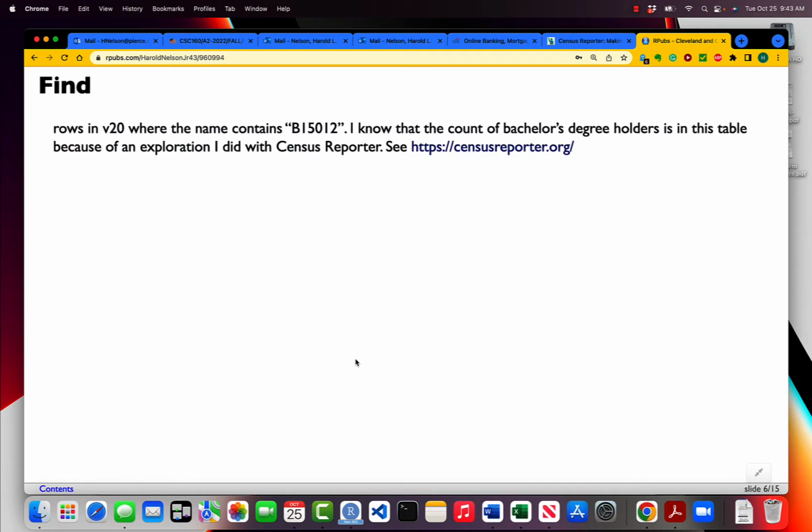Okay. So I want to find the rows in v20 where the name contains B15012. I know that the count of bachelor's degree holders is in this table because of an exploration I did with Census Reporter. And there's the URL for Census Reporter. And I'll show you what I did.